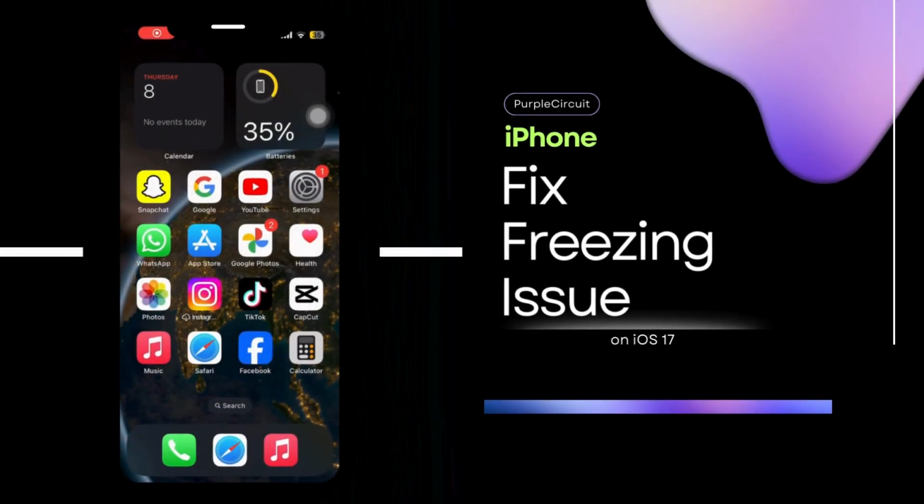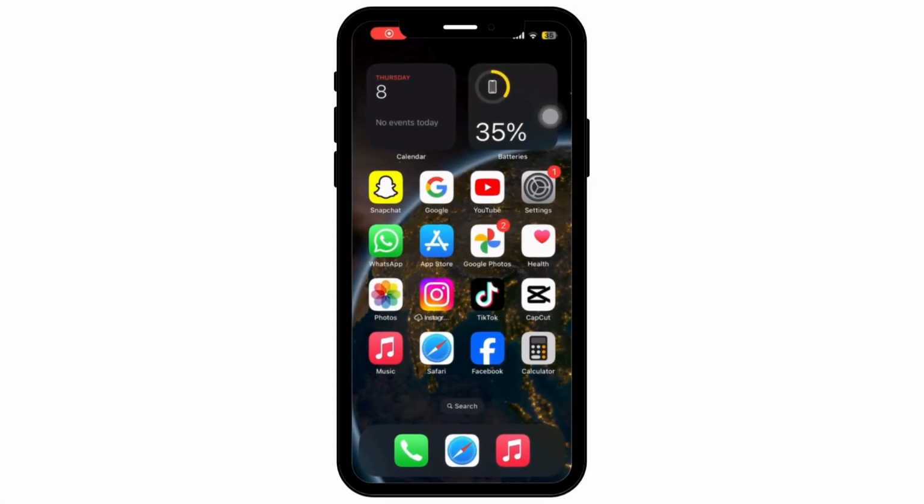How to fix freezing issue on iPhone. If you're struggling with the same problem, this video is right for you, as we have some simple tricks and tips for you to solve this problem.